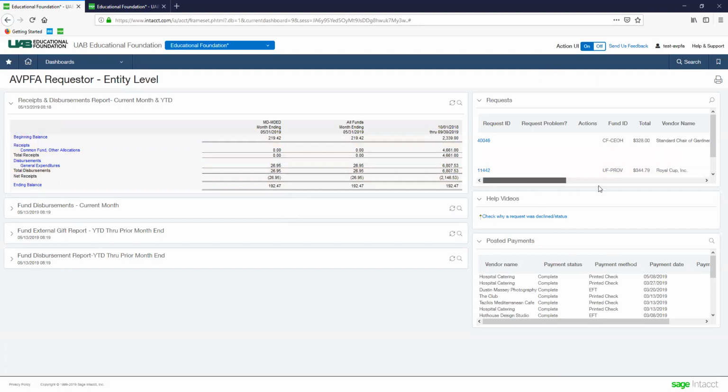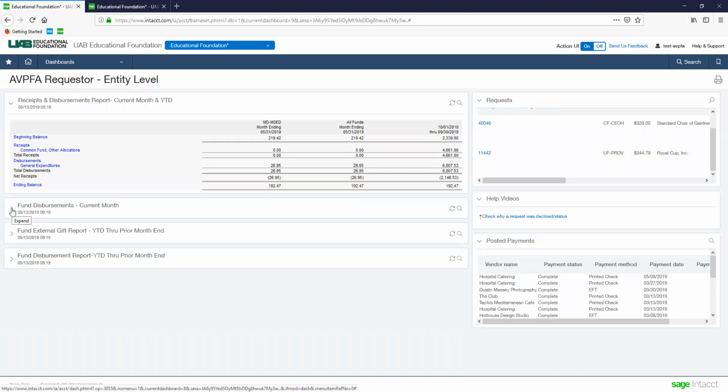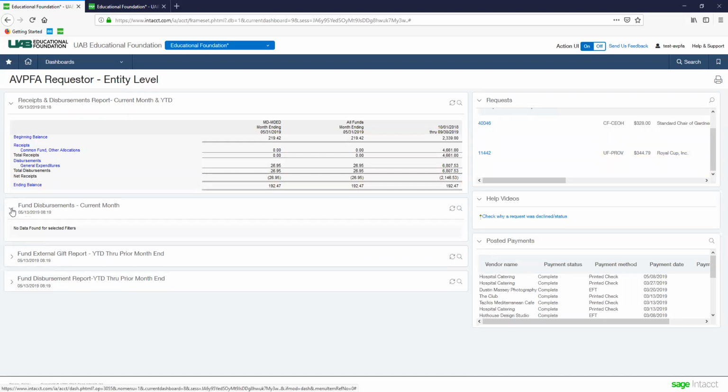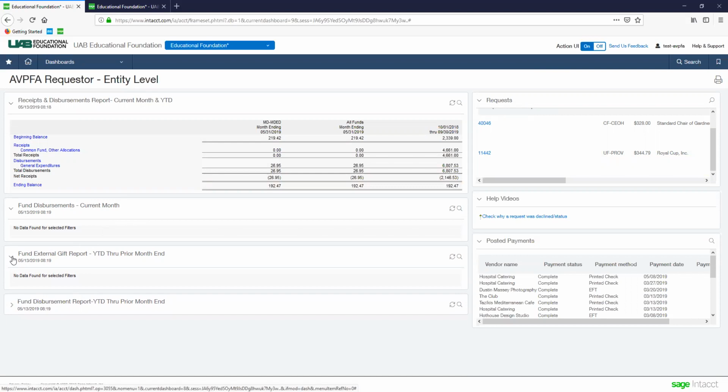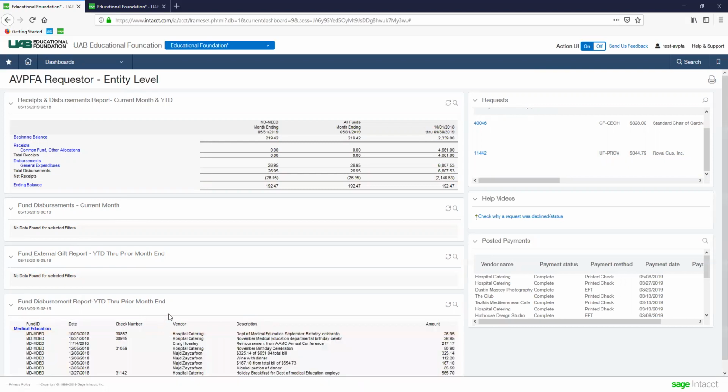This is a list of any requests that you've got out there that your name, your user ID is attached to. These right here are other reports that are just minimized fund disbursements for the current month. It'll show you any that you've got as of the current month's date. This is going to tell you any outside gifts, any donations that your fund has received. And this is going to give you a list of all your disbursements through the prior month end.